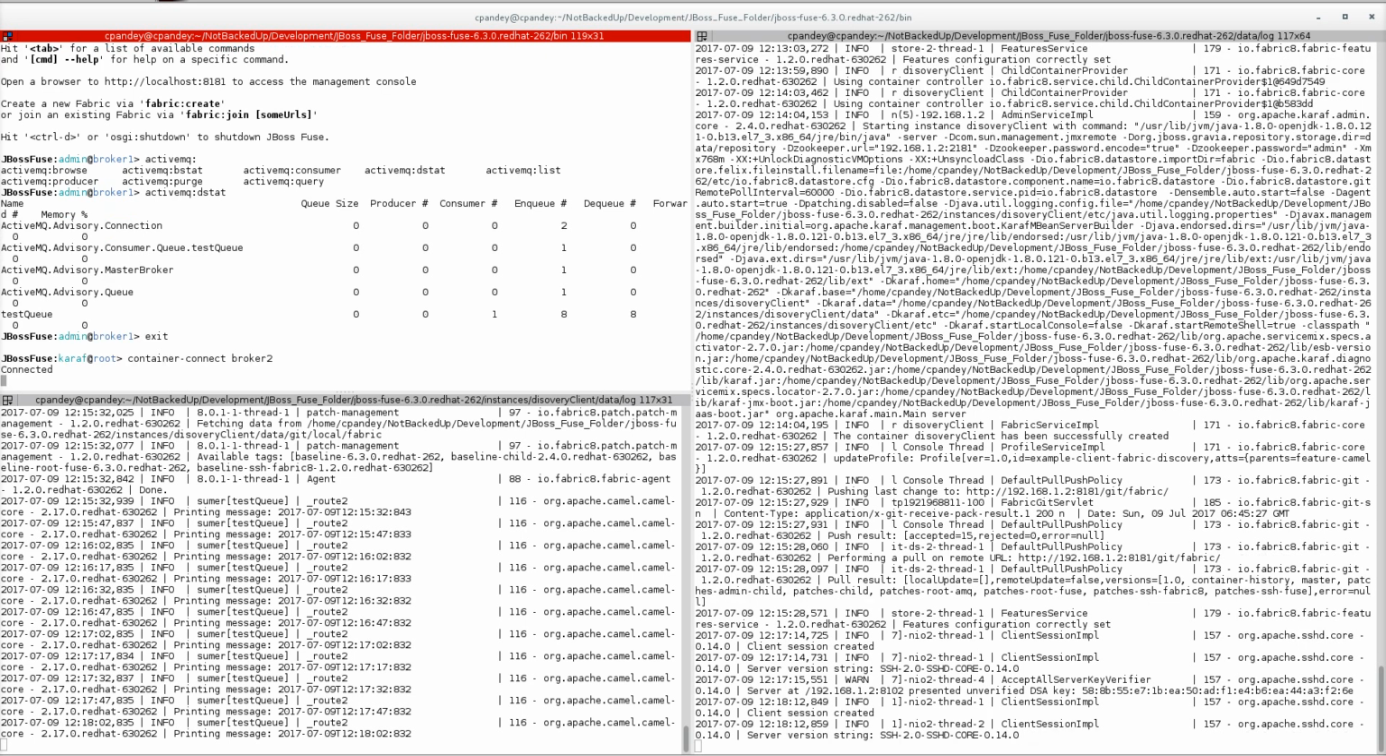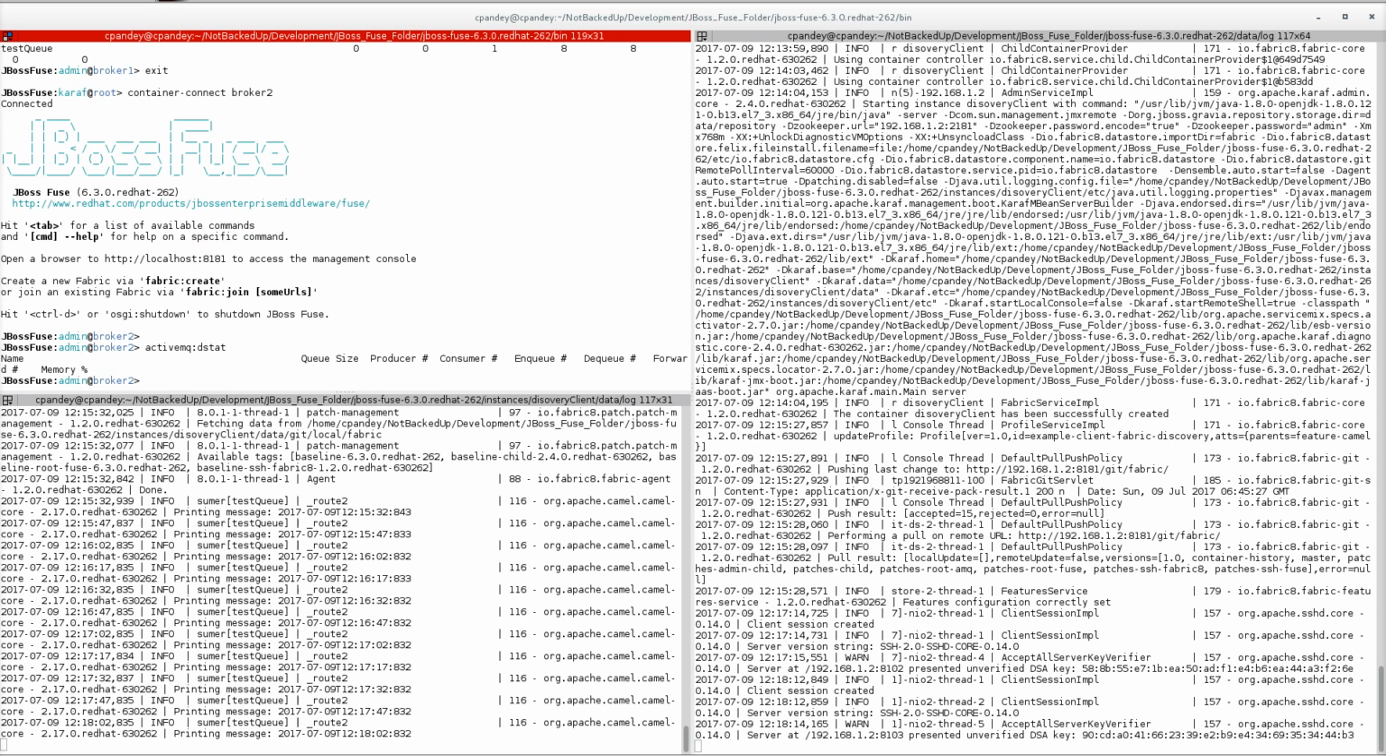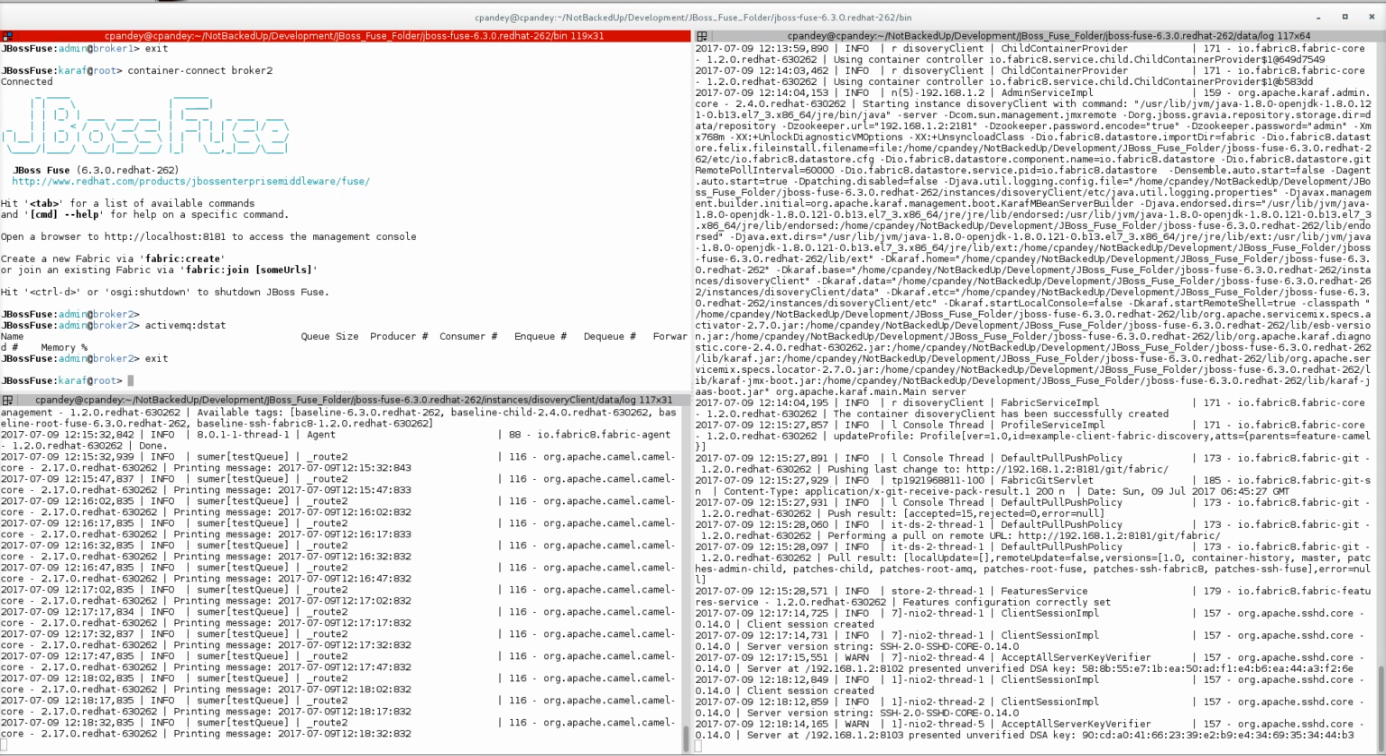So let's now see broker 2. Is there anything there? Nothing. See, on this broker 2 there is nothing active right now, because it's a slave. Slave means there are no ActiveMQ queues, and the broker is not registered. So let us now stop.